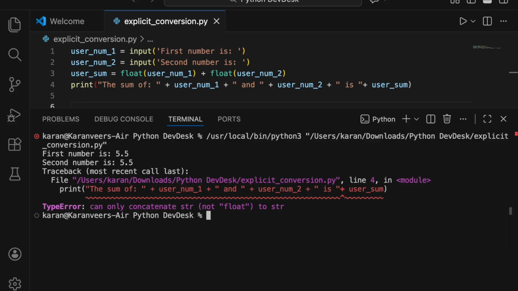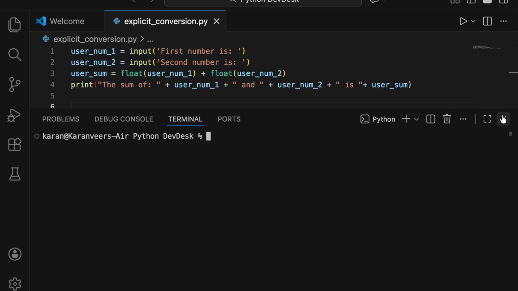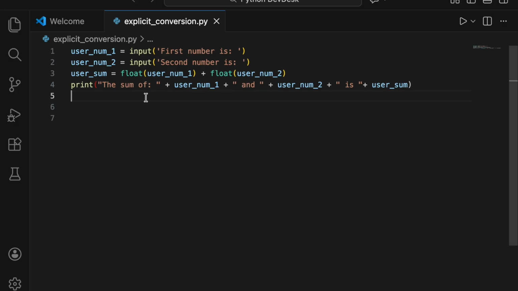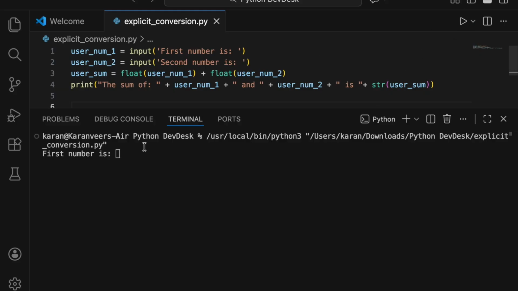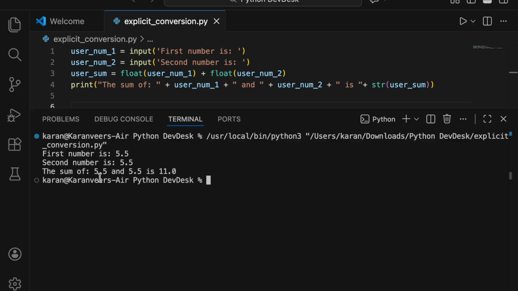So what are we going to do? Let's update our code one last time. I'm going to clear the terminal. All we're going to do is change this output to a string, str of user_sum, and now we're going to get the output in string data type. I've saved it. Let's run it. There we go. The sum of 5.5 and 5.5 is 11.0, exactly what we wanted.